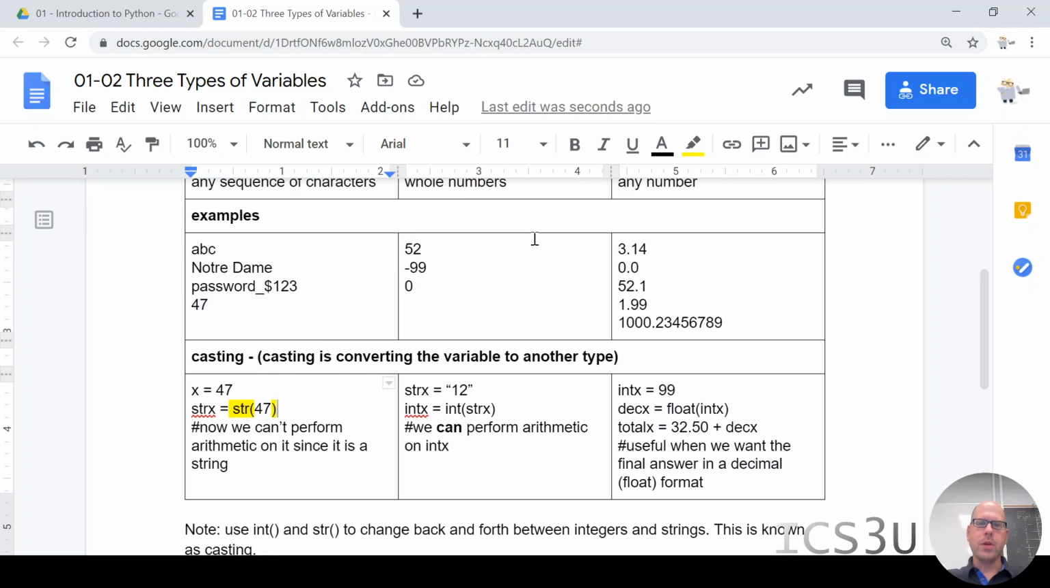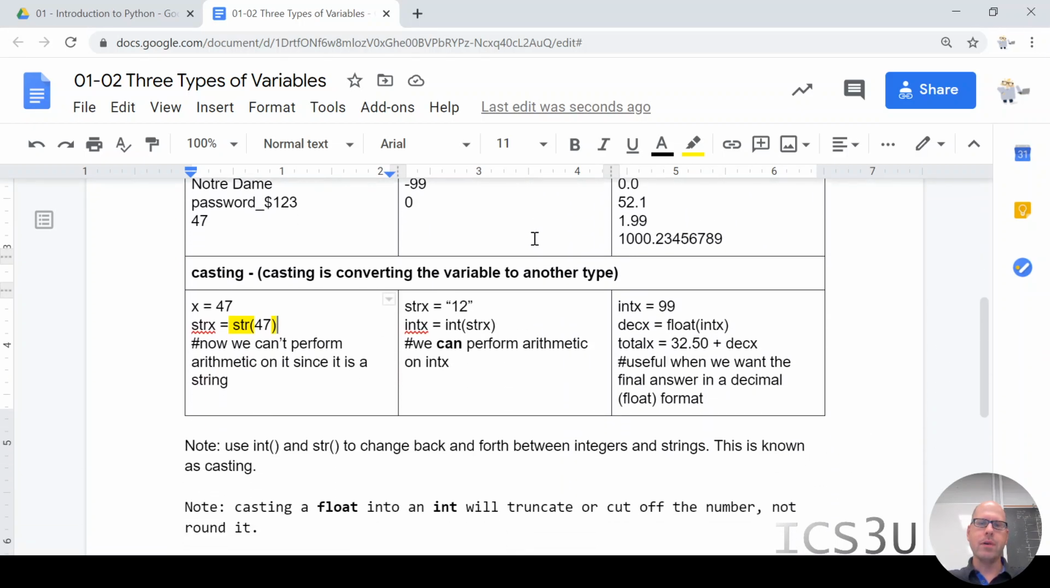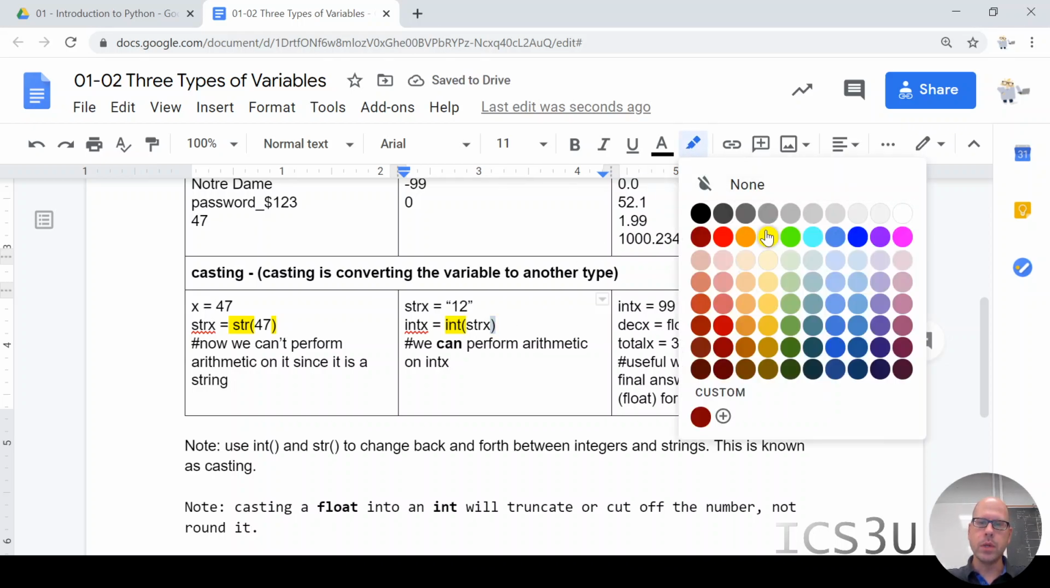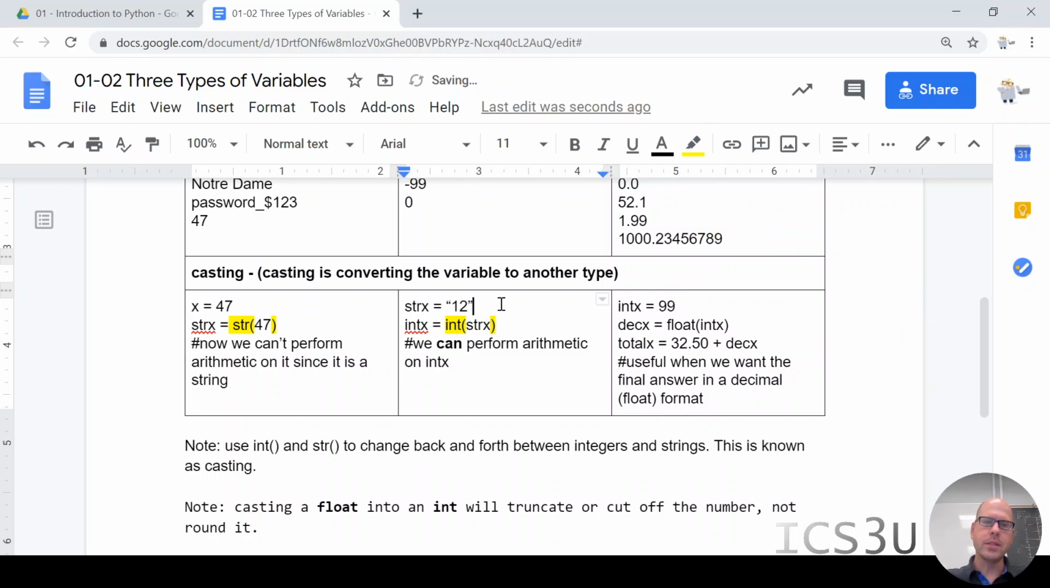Going to the next column here, this is an example where we have a string and we're converting it into an integer. So here's the integer casting. It's the word int. Casting means we're just converting it from one type to another. So there we go. So if we have strx is set to 12, for example, with quotes around it, that's a string, kind of like a password or a name. But if we want to be able to perform any arithmetic on it, we can use this int function around it that I've highlighted and then store it in another variable.